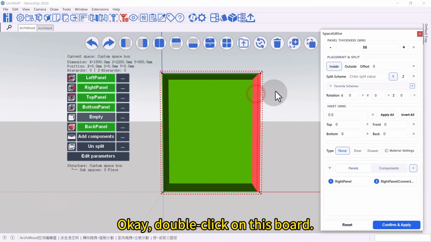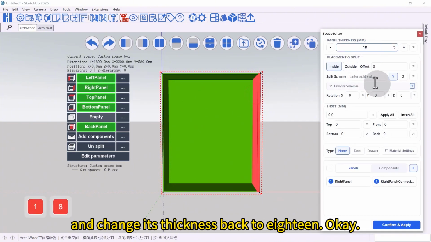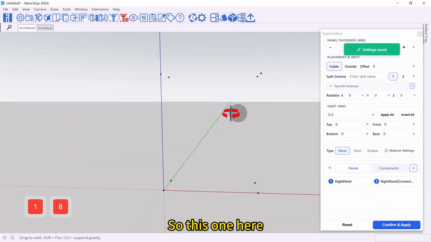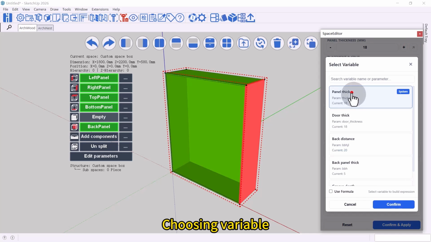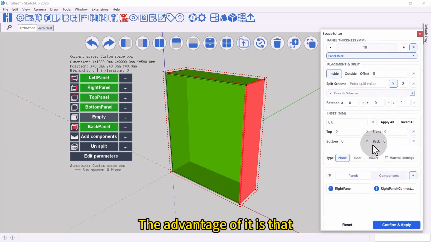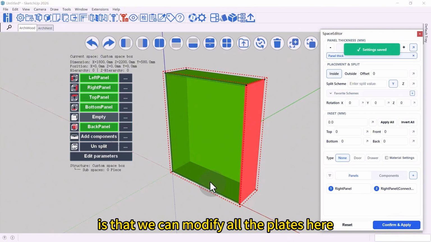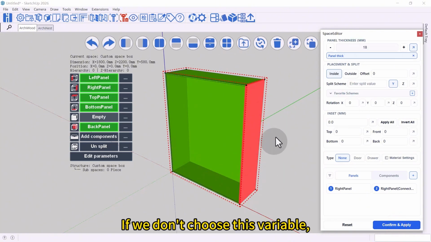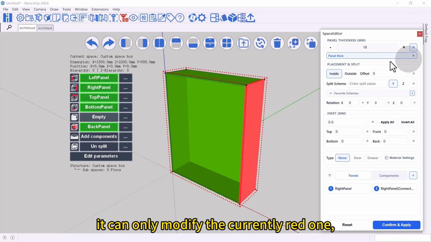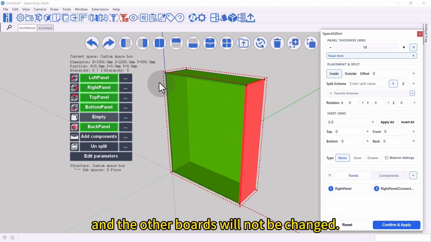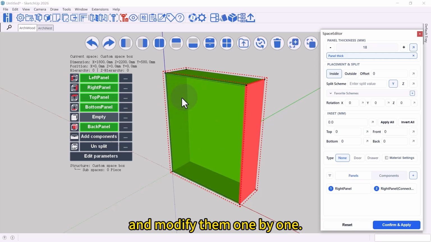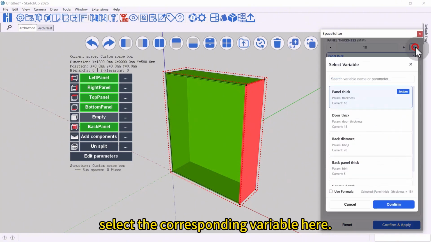Okay, double-click on this board. We change the thickness of this board, and change its thickness back to 18. Okay, so, this one here, component thickness, is actually very simple. Generally, we suggest choosing variables. The advantage of choosing a variable is that we can modify all the plates here. If we don't choose this variable, it can only modify the one that is being edited, and the other boards will not be changed. We need to double-click each board one by one, and modify them one by one, which is more troublesome. So we usually suggest selecting the corresponding variable here.